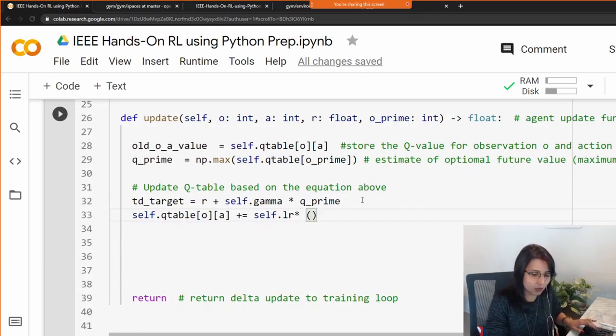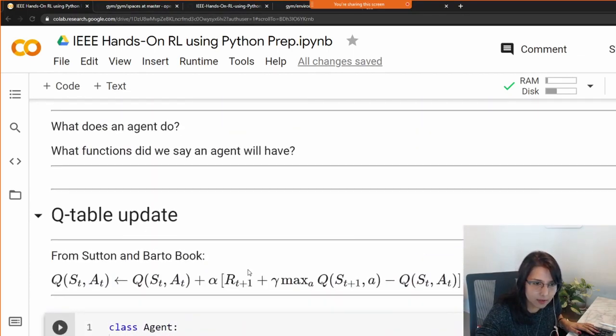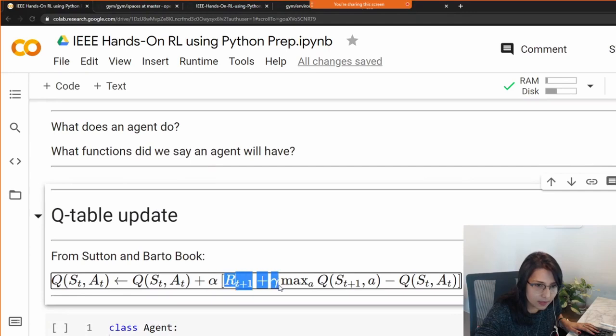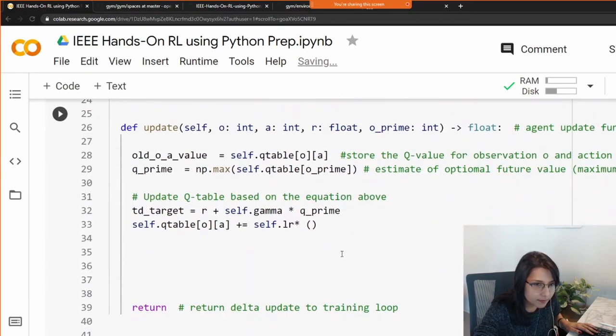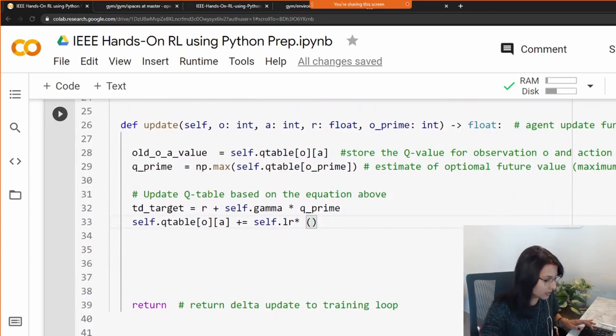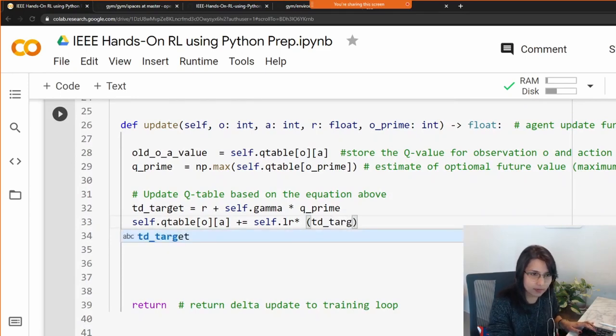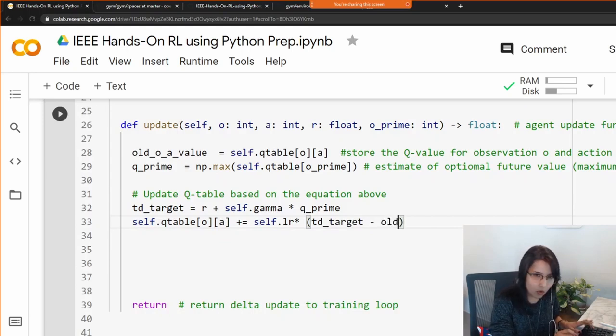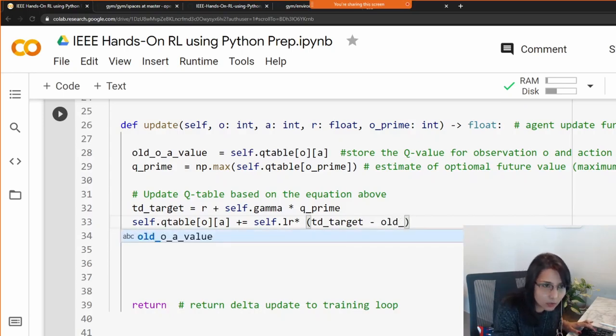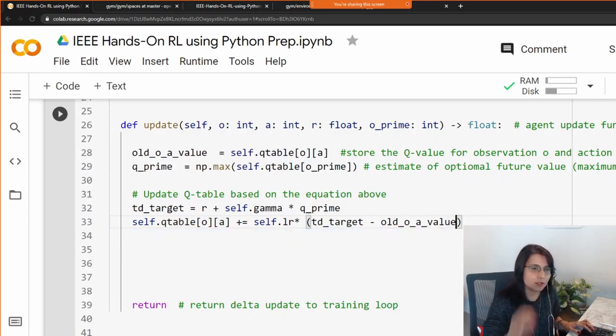Now, what are the values that I need here? After the alpha. My alpha is here. This is my alpha. This is the term I already computed. What did we call this term? We said this term is called TD target. TD target. What's the other term? Minus old, what did we call it? Old underscore OA value. So self.Q table is now complete.